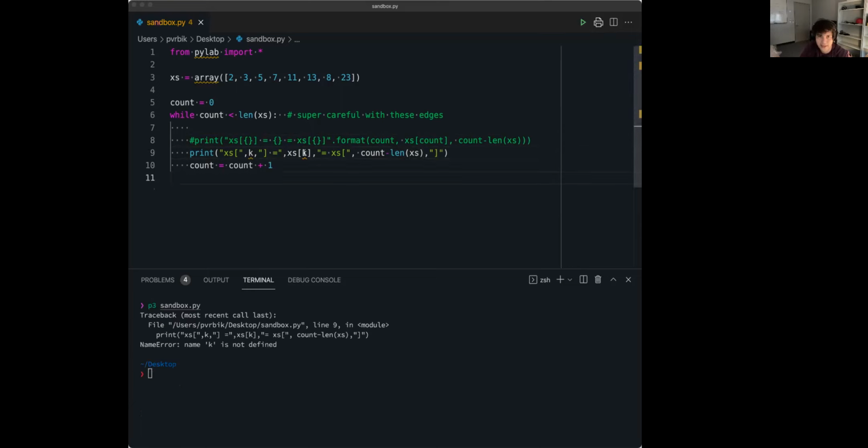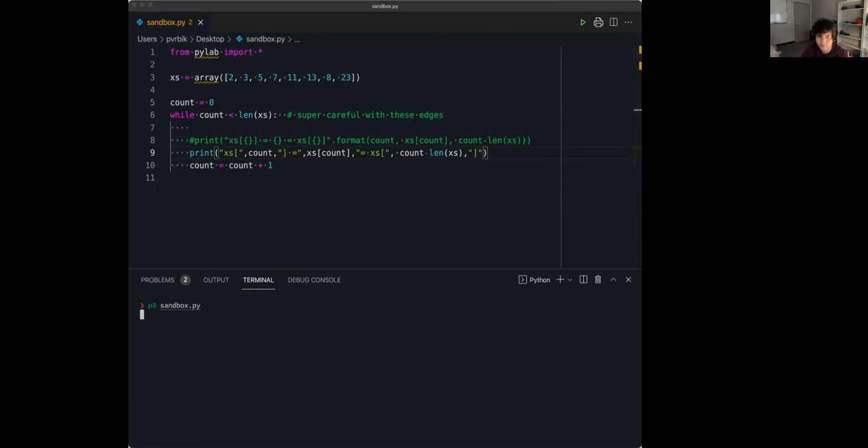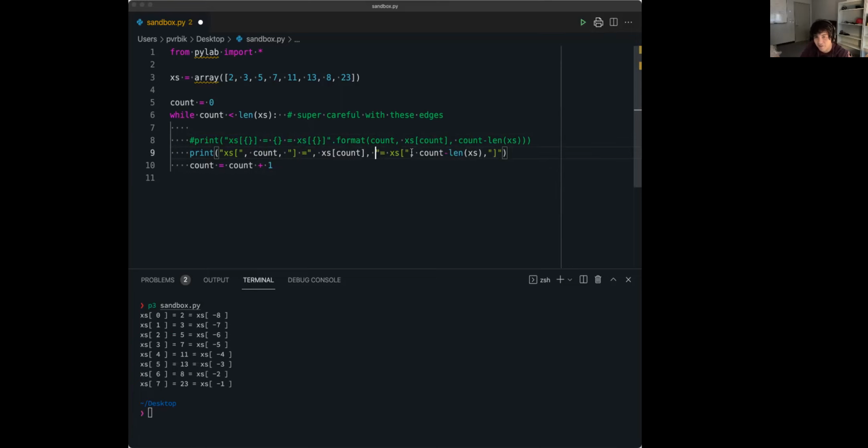Whoops, I used K again, count. I have more Ks. Count. Okay, so that works basically the same way, right? This is the way that you have been using strings. It's not my favorite because this is very hard to read in my opinion. So we have something called the string formatter exactly for this reason.